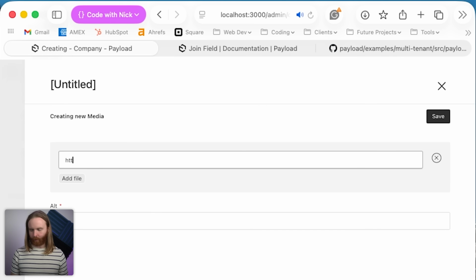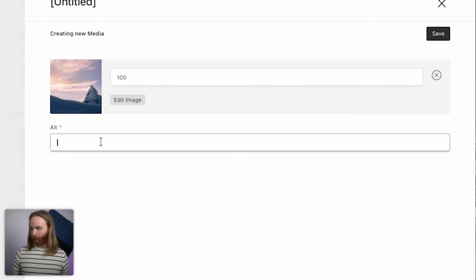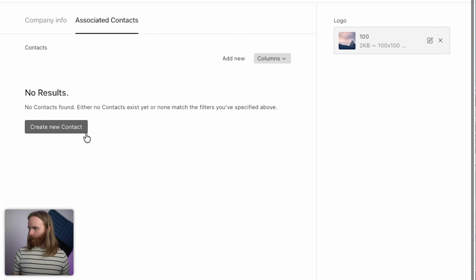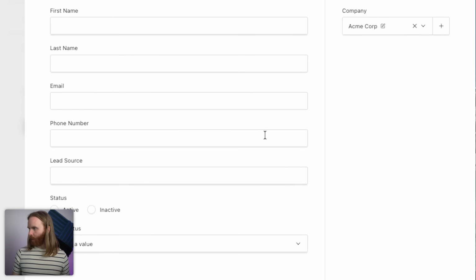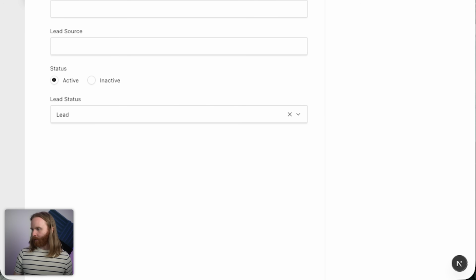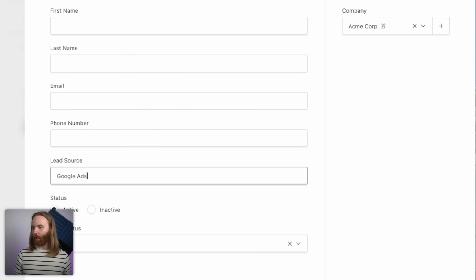I will include a logo because I can always just use my favorite, pick some photos and do something like 100 by 100. And then we can just say that this is Acme Corp logo, save that, and then I can hit save. There's no associated contacts yet, but I can create a new one and it'll be associated to the Acme Corp. We'll say that this is a lead. They're active. They came from Google Ads.